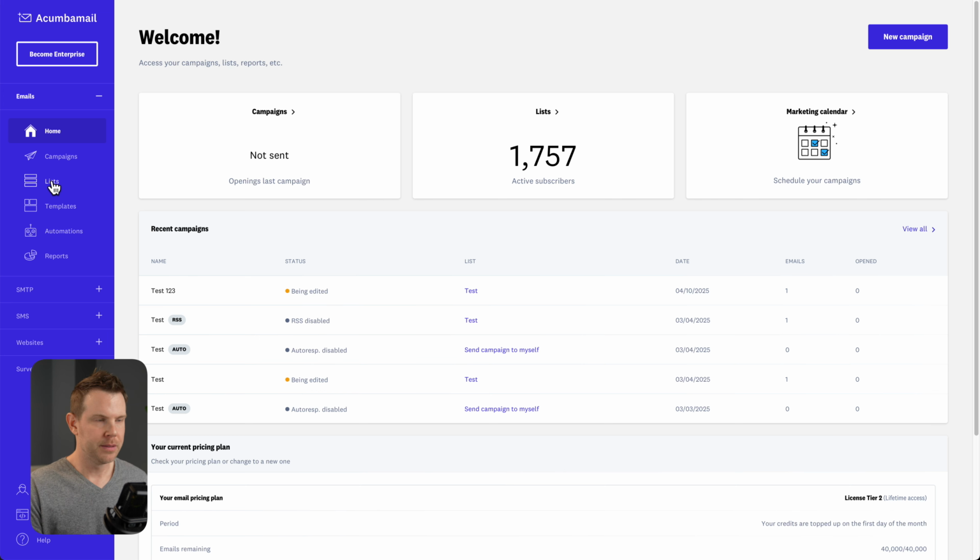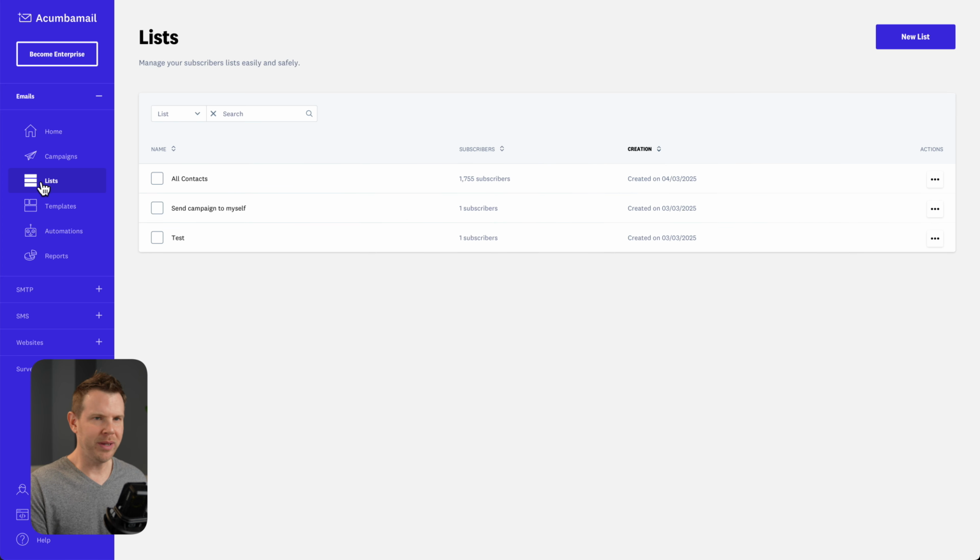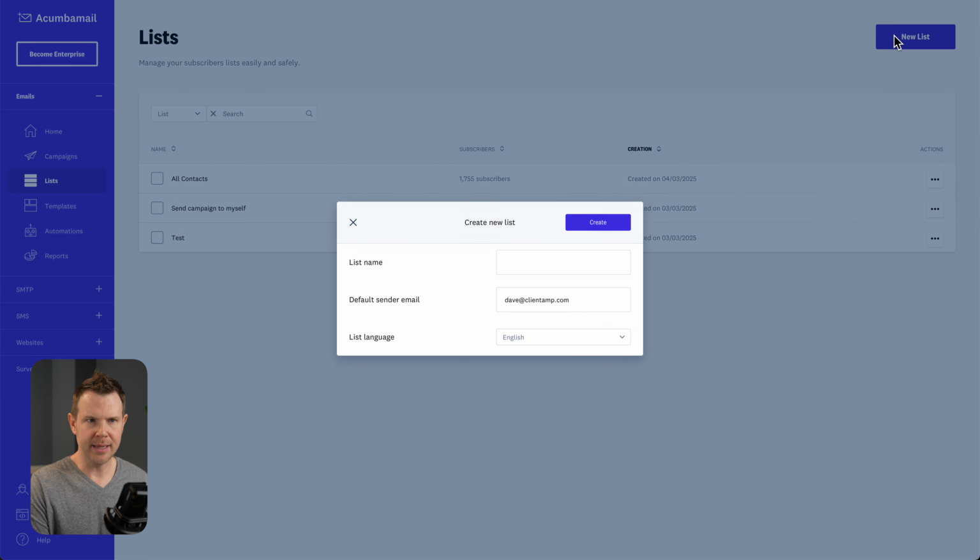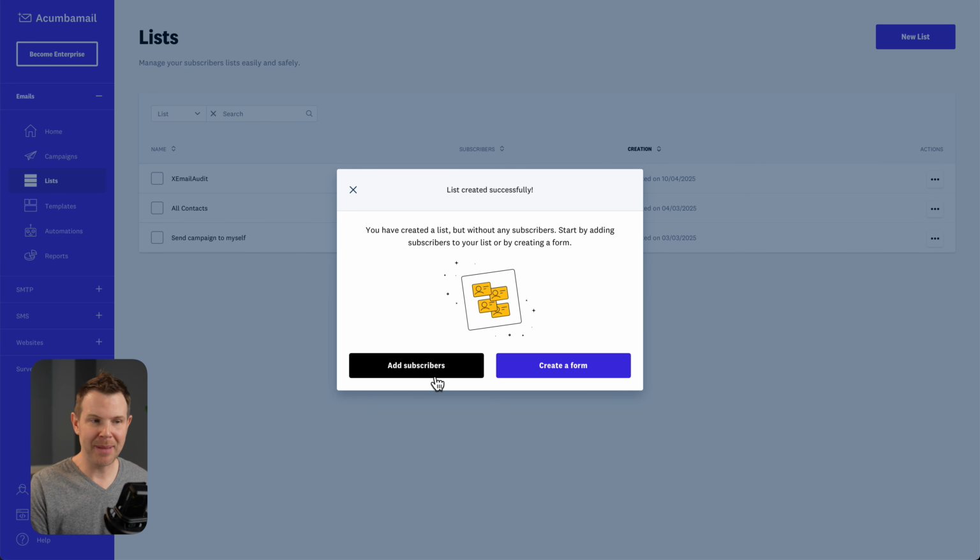So the first thing you're going to do is set up a dedicated list, or it could be a tag, just basically a way to organize your contacts so that when you want to do an audit, it's very easy to do so. So I'm going to do this in aMail with a list. So I'll go into lists and I'll choose new list. And I'll just call this one X Email Audit. And I'm going to set the default sender to be dave@serversavant.com. And it's English. All right, great. We'll hit create.